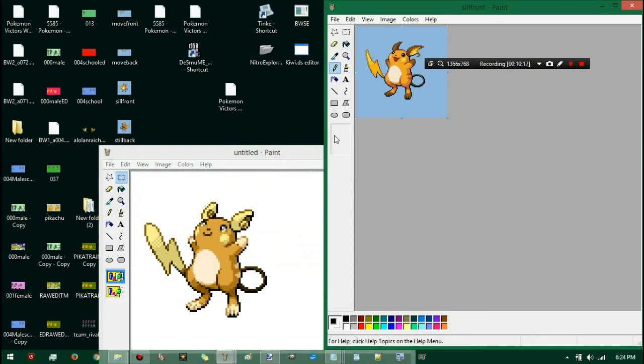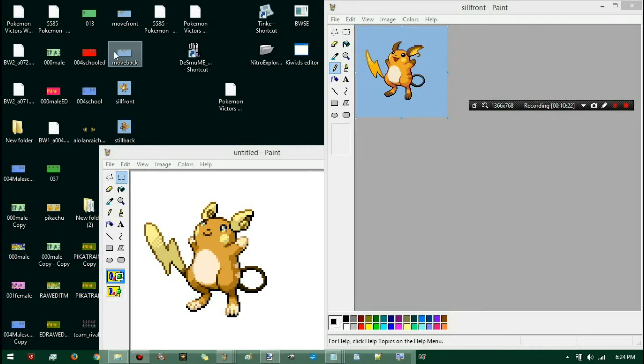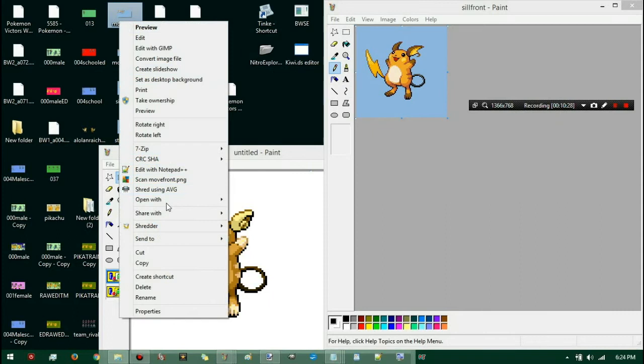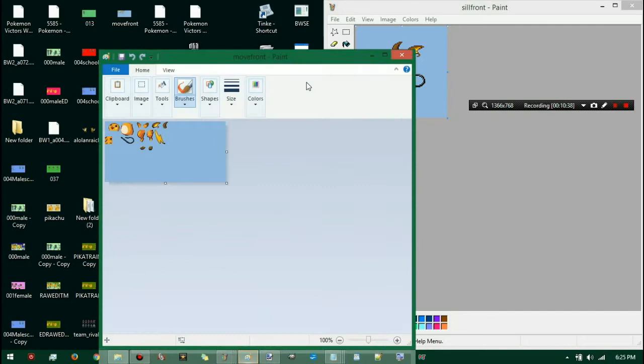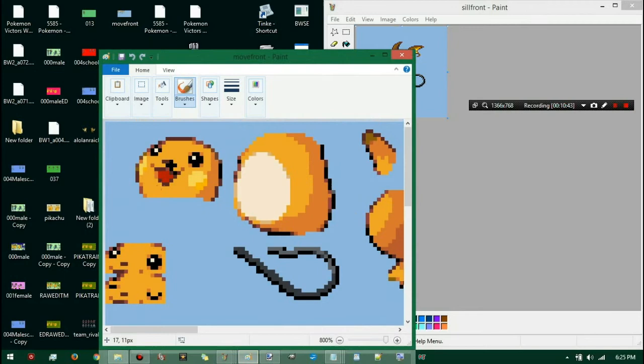Now the thing is that Alolan Raichu has his mouth closed, and that is actually a little bit unfortunate, because if we were to open up this, I said open. Guess we gotta open up with paint. Because if we were to open up this, as you can see here, part of his mouth is kind of required to be open. Well, actually, no, we can make that work.